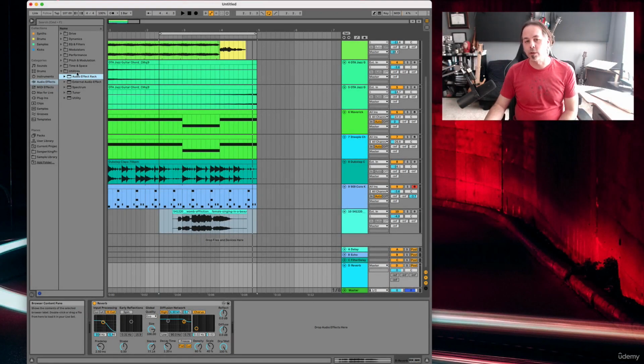Okay, up next we get to our utilities section. Now these are just kind of extra things. A lot of them don't even make sound. They just kind of show us some things and facilitate doing other things. The first one is our audio effects rack.